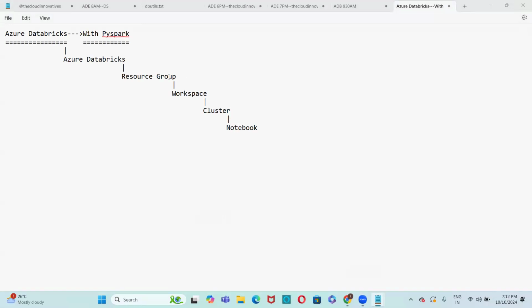So first of all, we have the resource group. Resource group is nothing but the main folder which is created. Everything will be built up here, guys. The first one is the resource group, and on top of the resource group, you have the workspace.